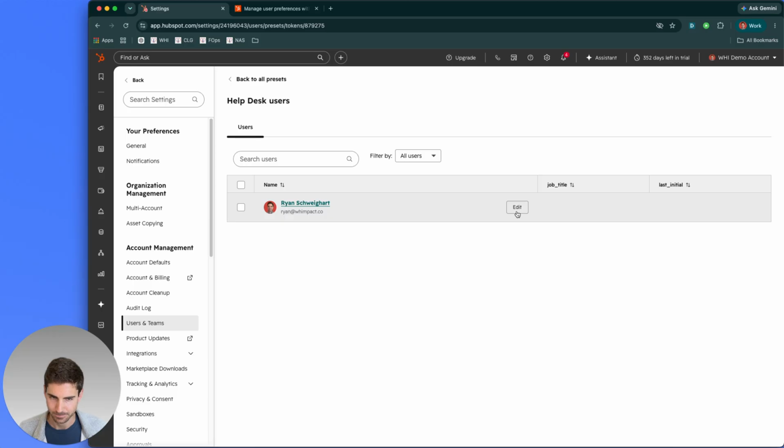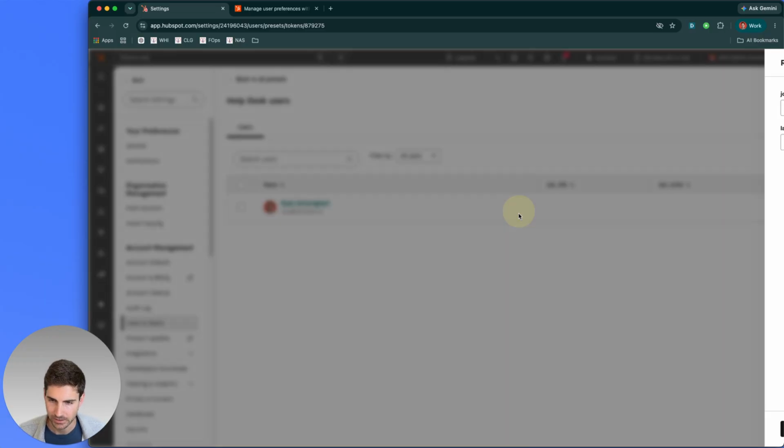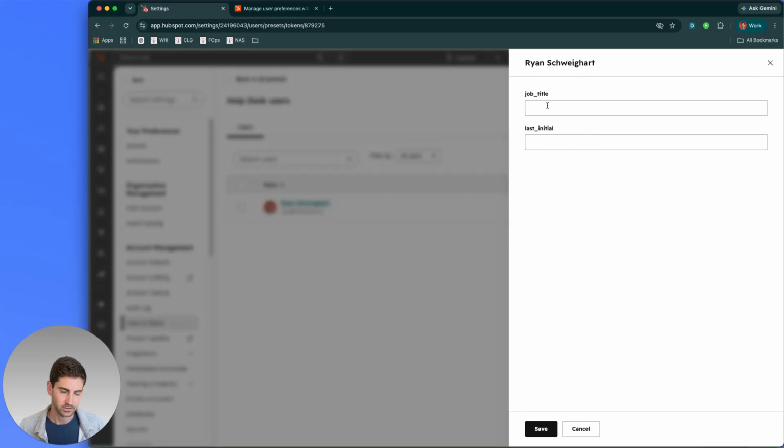So we'll select that. If you have multiple users here, you'll see your list of users that are assigned the preset. I'm going to go ahead and click edit. So you have to do this one by one. If you don't have a ton of users, it's not that big a deal. If you have 100 users, I don't know that there's a way around it. Maybe you can use the API or something, but you may just have to go one by one.